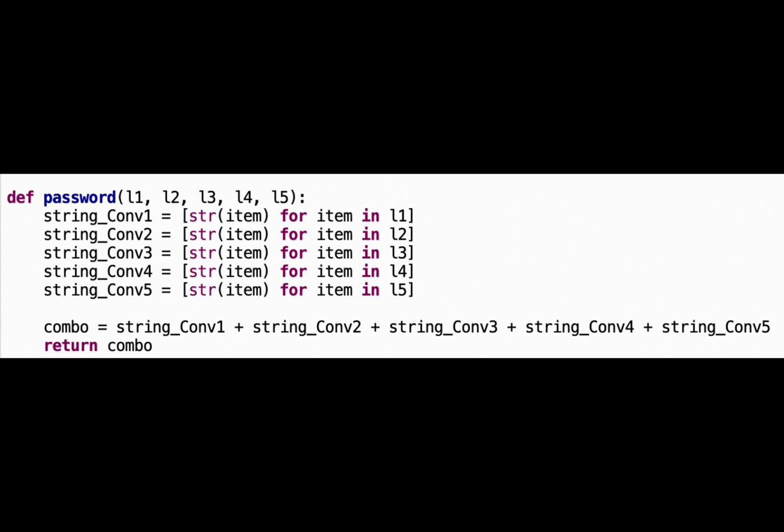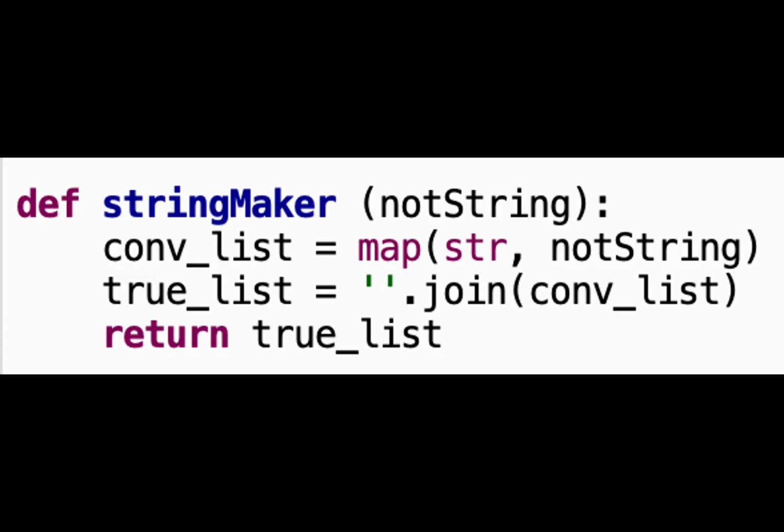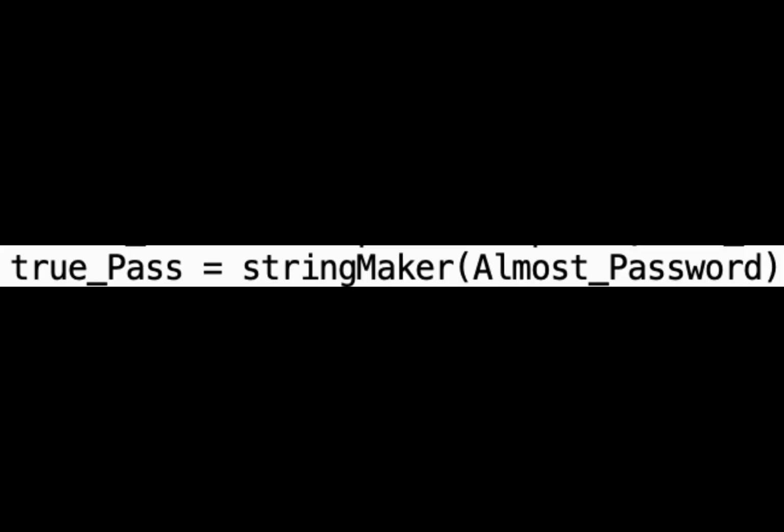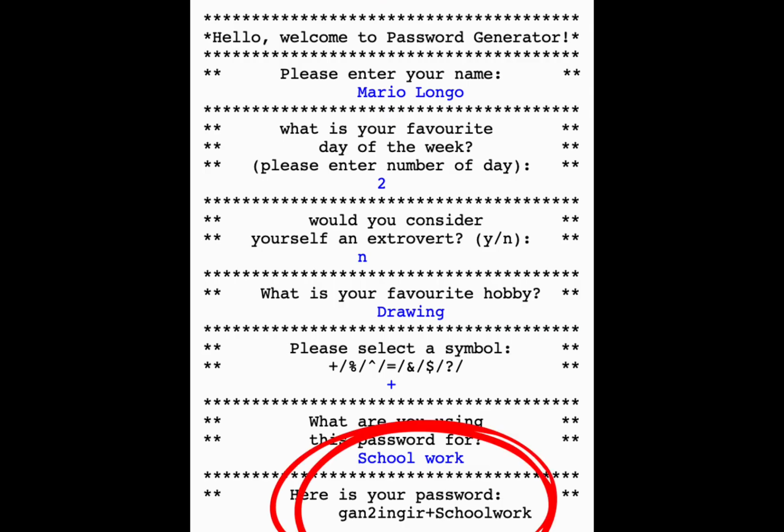Initially, I tried to add them before turning them all into string lists, but it wouldn't work because Python can't add numbers and letters. I fixed this by converting them into string lists as I said before. After this, they are all joined with no spaces in between and returned to the user as a final password. Here's an example.